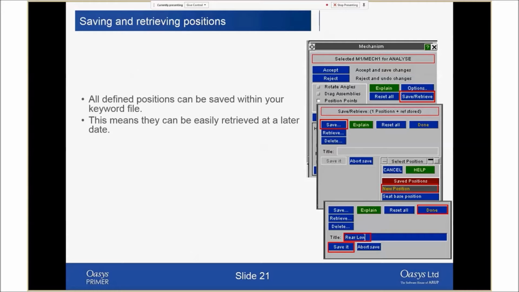Now, you can imagine it might take a certain amount of time to set up a mechanism and also to specify particular positions. All that information can be stored in your keyword file, and that means that when you read the model back into Primer at a later date, you don't have to set up the mechanism again. It will exist, and you don't have to do anything. You can just start using it.